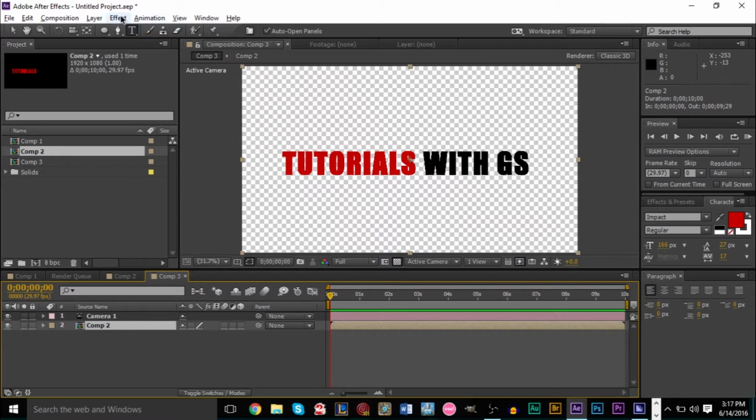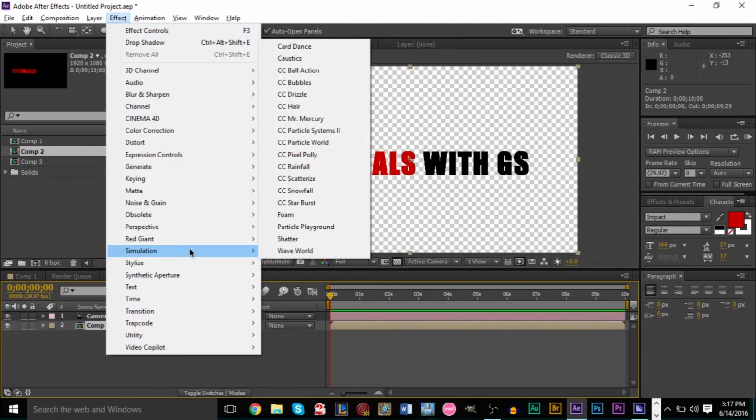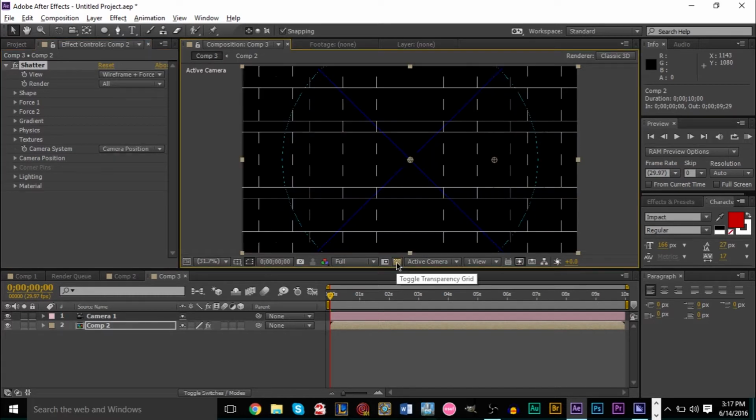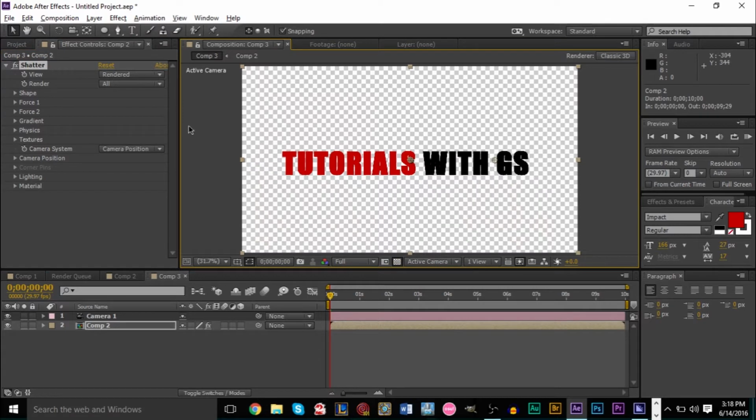We're going to go up to Effects and Simulation and Shatter. Now, as you see, right now we're not really seeing anything. In fact, if we toggle the alpha channel off, you see we have this weird looking diagram here. Now this weird looking diagram will come in handy very soon. But first, let's go ahead and change our view here from wireframe to rendered, so you can sort of see what's happening. Let's go ahead and hide our black again and show the alpha channel.